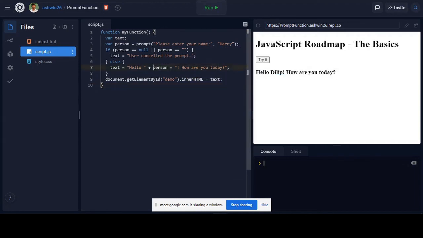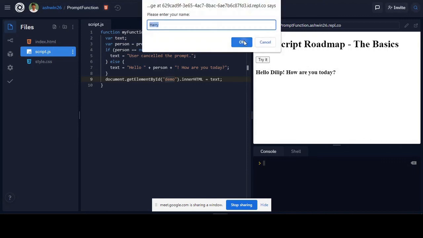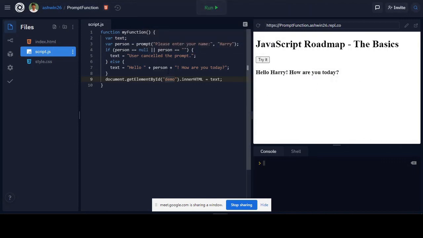So based on the input, it is dynamic, right? If I give directly Harry, it is giving Harry, right? So this is how useful a prompt function is. This is used to get data input from the user.